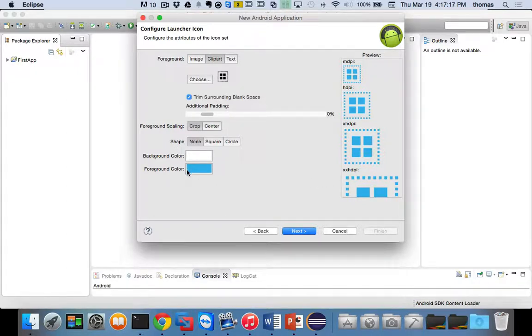The foreground color right now is blue, which I'm totally fine with. I'm not going to change that. Certainly you can experiment with this as well. The shape right now is, there's no shape.